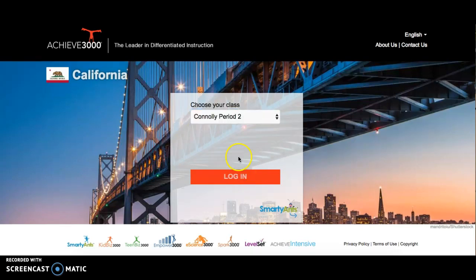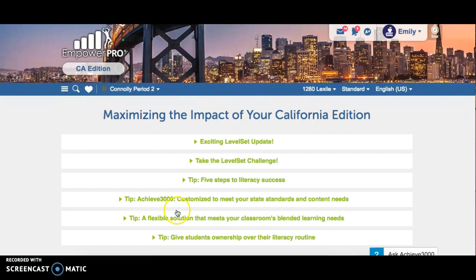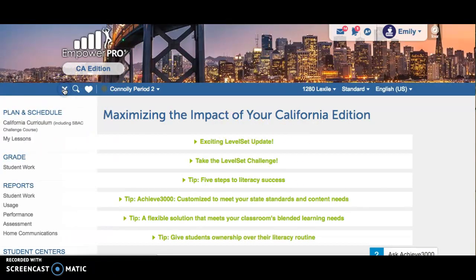So we're going to log in, and I have some buttons that you do not have, the ability to choose a class, because you're a student. I have more than one class, so it allows me to do that. It may look a little different for you, but what you want to do is go to My Lessons.